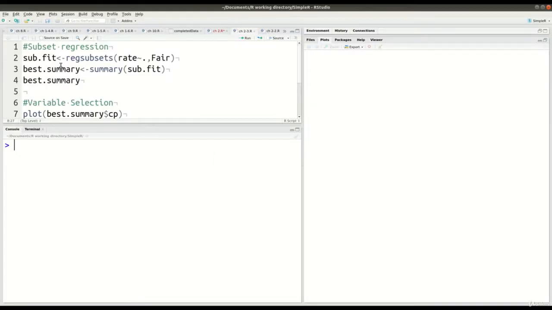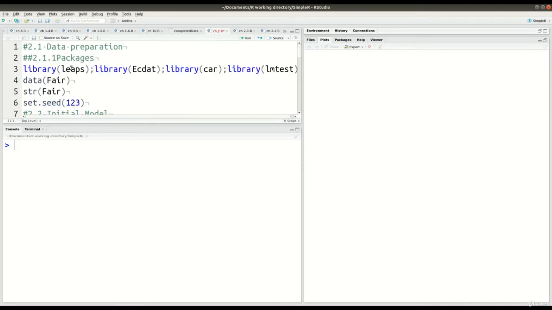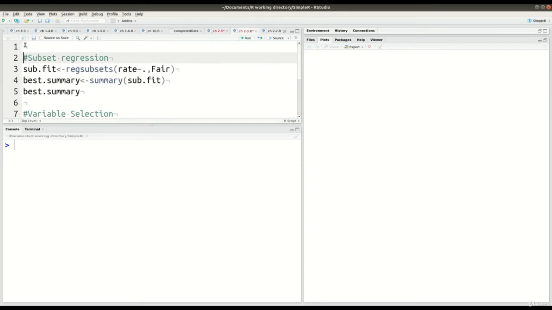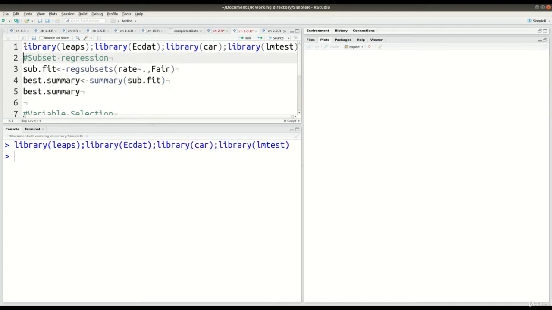So we're here inside R, and there are several packages that we need to use in order to have success here. Let me go ahead and put these here at the top. And so these are the packages that you'll be using: leaps, ECDAT, library, etc. The data set Fair is already loaded for us, so we don't have to load that again.